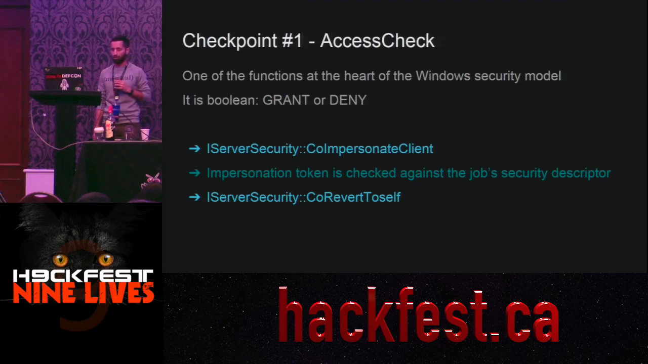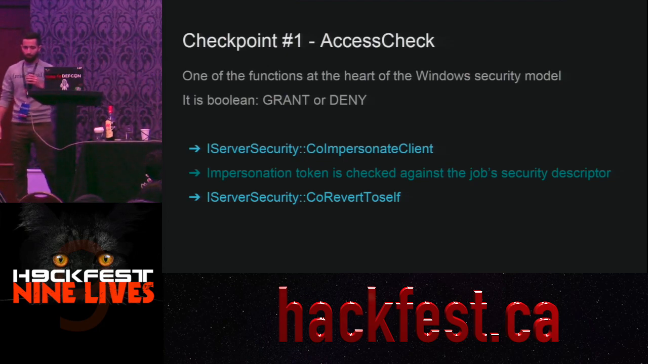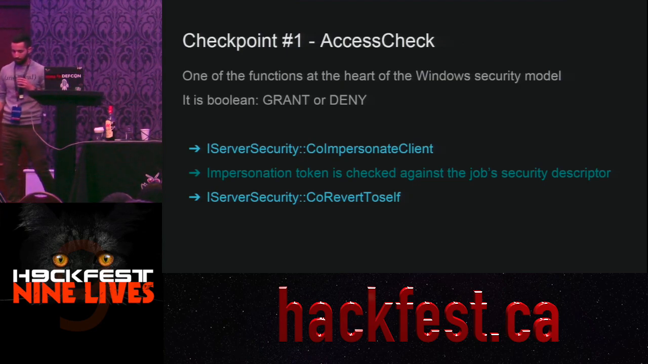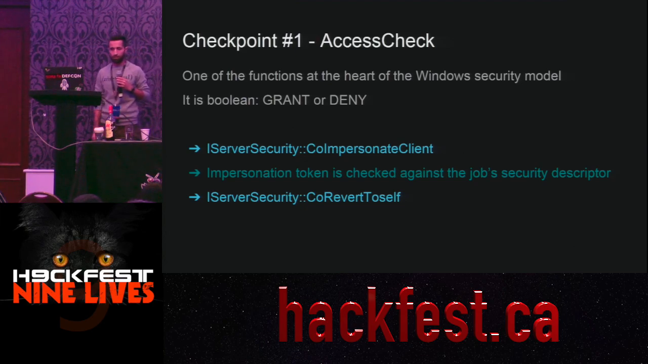So, what are the checks and enforcements that BITS requires for a job to operate? These kinds of checks are done on every crucial request, every crucial operation on the job: on creation, on adding a file, on resume, and many other calls. So AccessCheck, for those of you who are not familiar, is a very root and main function in the Windows security model. It is a Boolean function that returns either grant or deny, true or false.